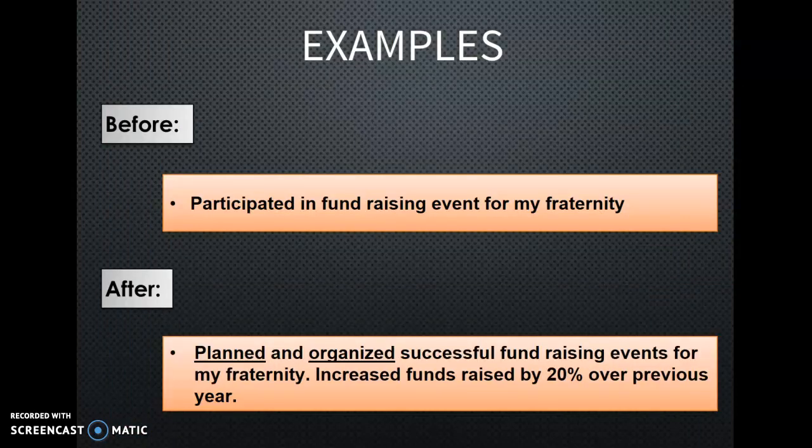So how do you use it? This is your resume before. I participated in fundraising events for my fraternity. Well, that sounds nice. But after, let's put in those action words. Planned and organized successful fundraising events for my fraternity. Increased funds raised by 20% over previous years. So that's what an employer wants to see.